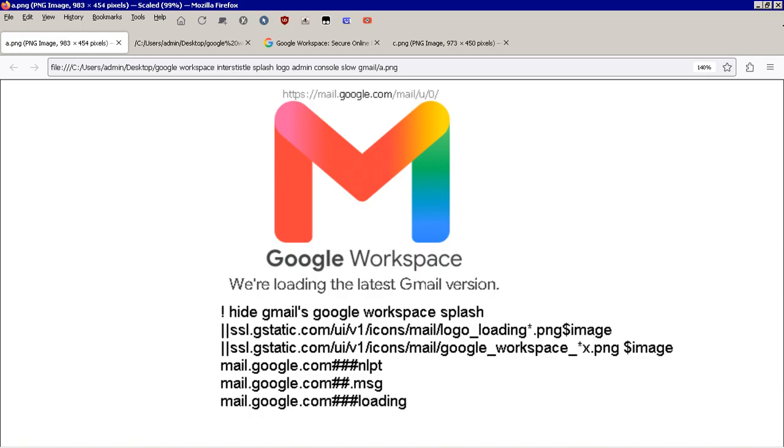And that's literally what it does. That's it. So what you're seeing below all of that, starting with an exclamation point, "hide Gmail's Google Workspace splash," is something I wrote for uBlock Origin. And it attacks or blocks, depending how you look at it. I like to say attacks.